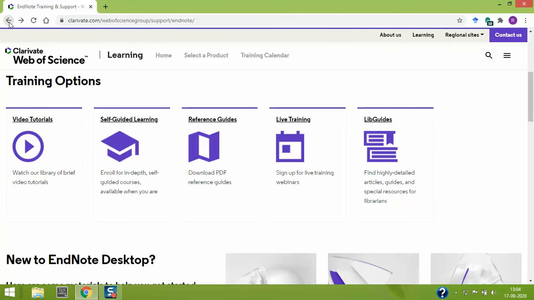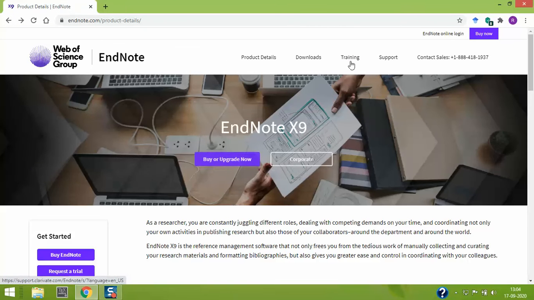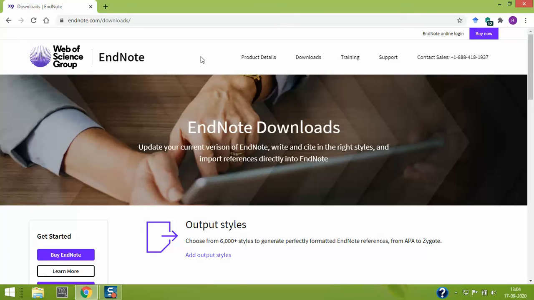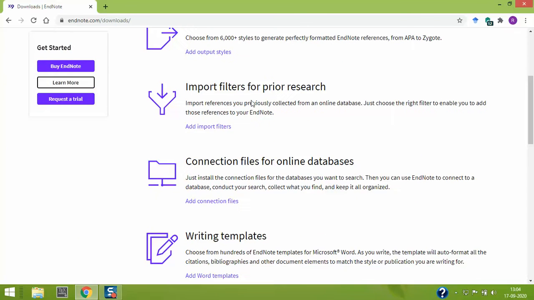Let's navigate to the previous page. Yeah, here it is, training. And now it's very important, called downloads. Before we get into the downloads, I wanted to tell you that EndNote is not free. It's not open source like JabRef, but it has got its own advantages. Some of these are listed here.